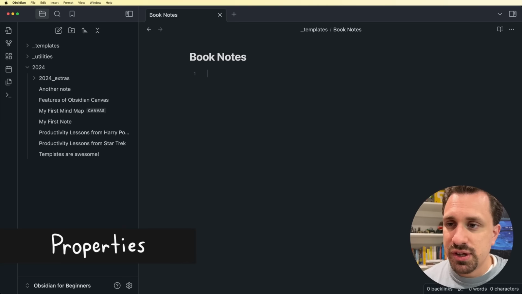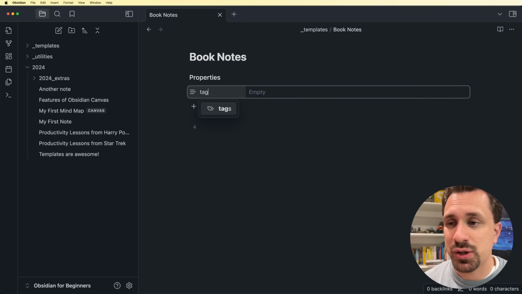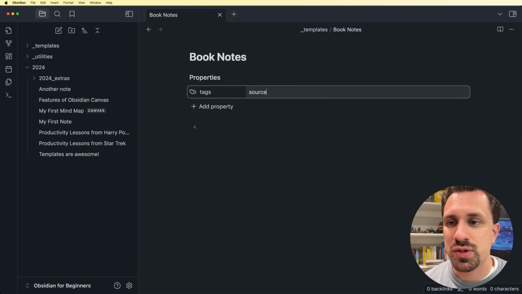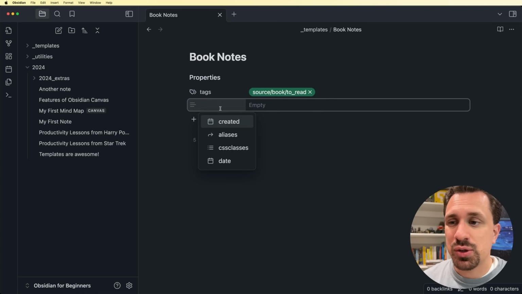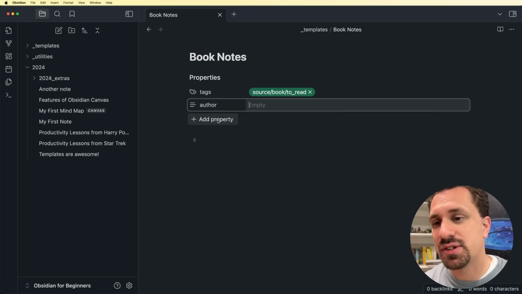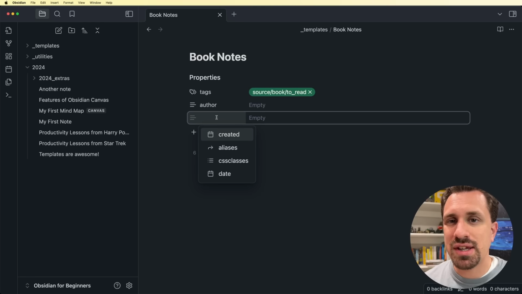And then I'm going to do the 3 dashes so I can get some properties. The first property that I include is tags, and then I use a nested tag to identify what kind of note this is. So source/book/to-read. The next property I include is the author, and we just leave that empty because this is a template, so I'll fill in the author when I create a new book. And then I also like to keep track of when the book was published, so I just get an idea of context as far as time of when the book was written.